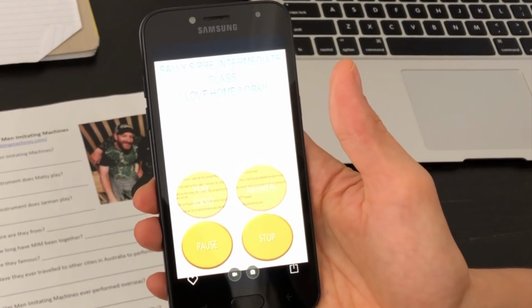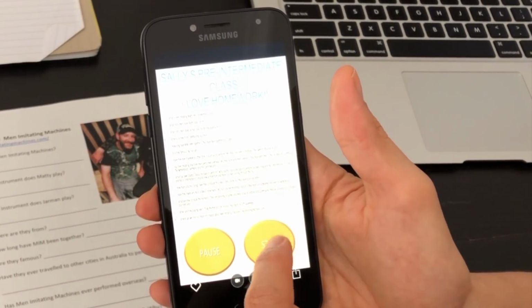To check the answers, press the answers button and check the answers.